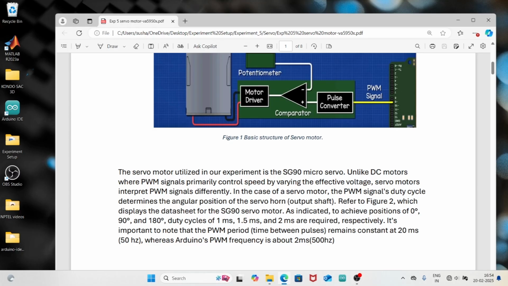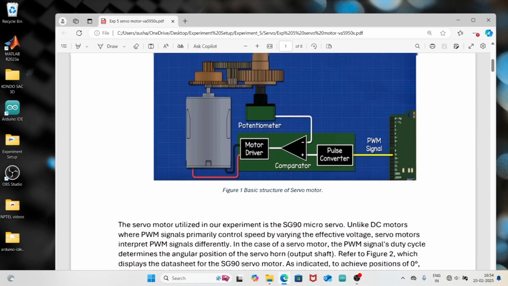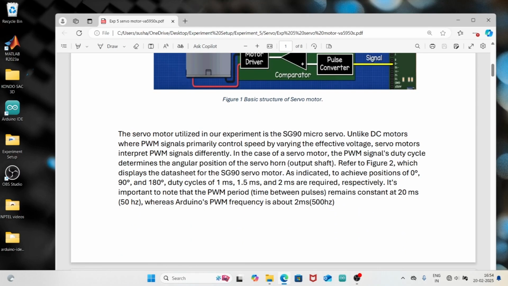Okay, that is the basic difference between a DC and a servo motor. So if I give a particular PWM signal with a particular pulse width, then this motor will go and stop, or the shaft will be positioned at that particular angle. Another thing to note is that the PWM period, the time between pulses, remains constant at 20 milliseconds.